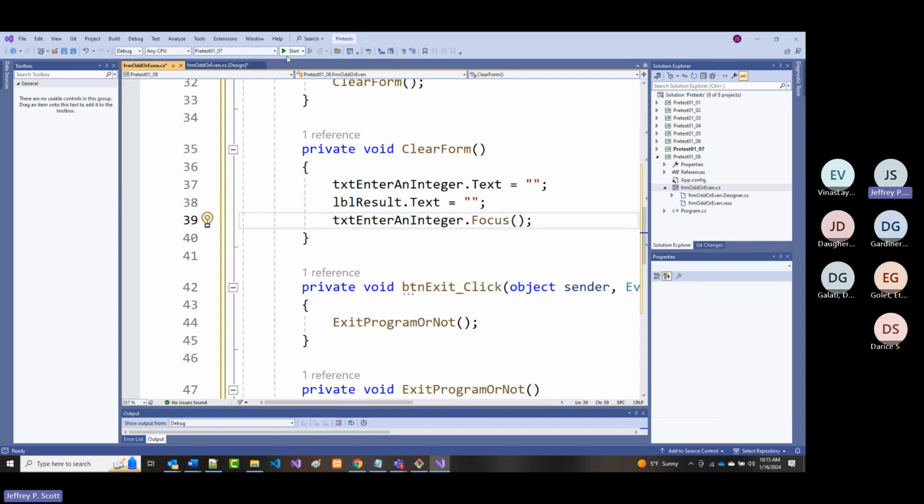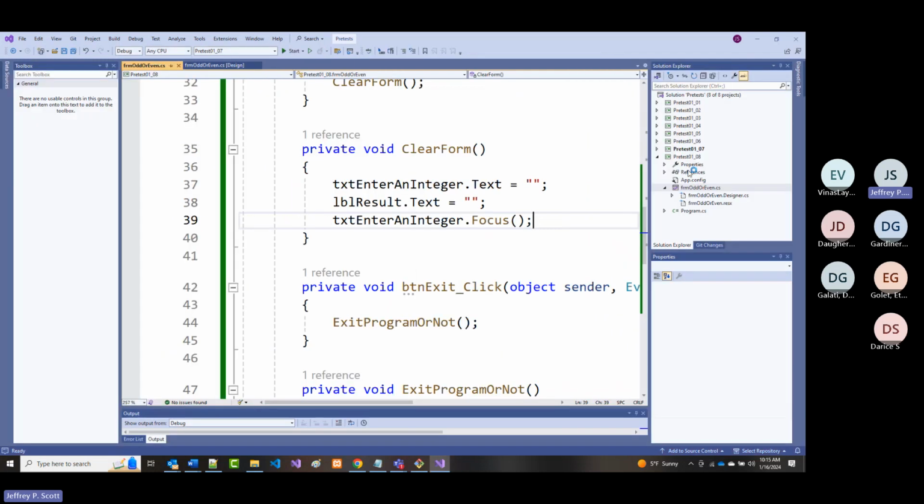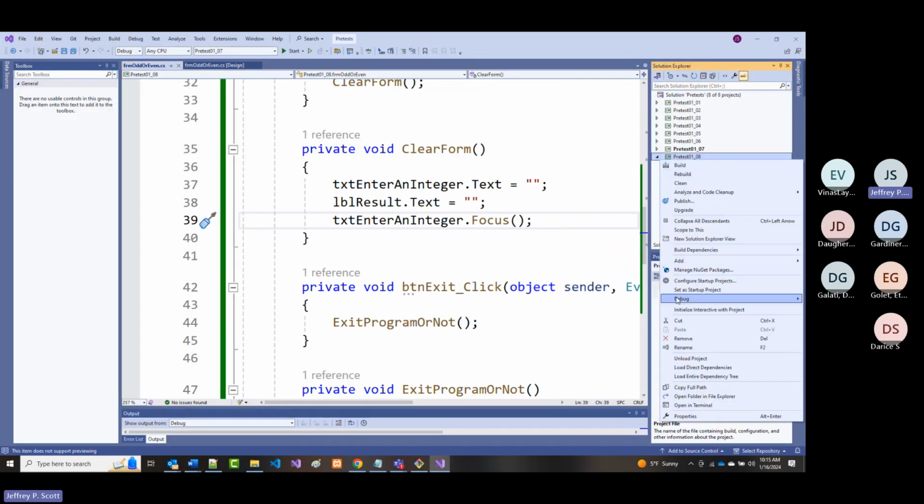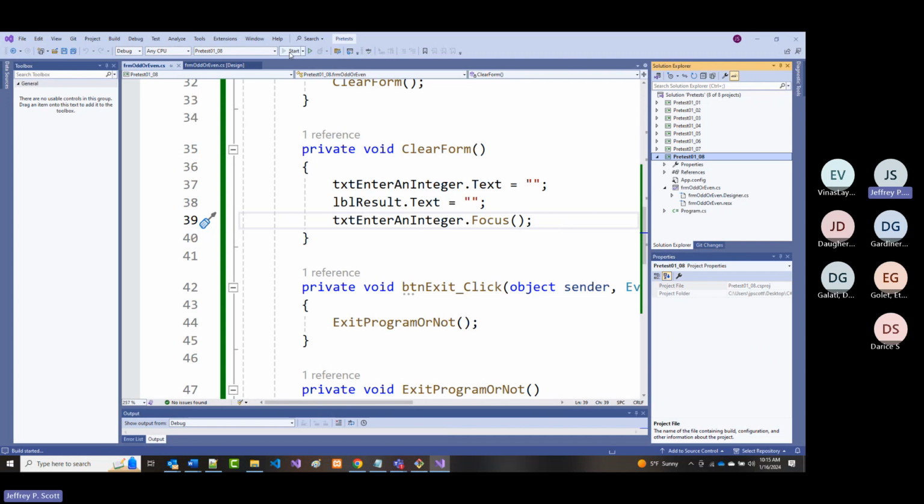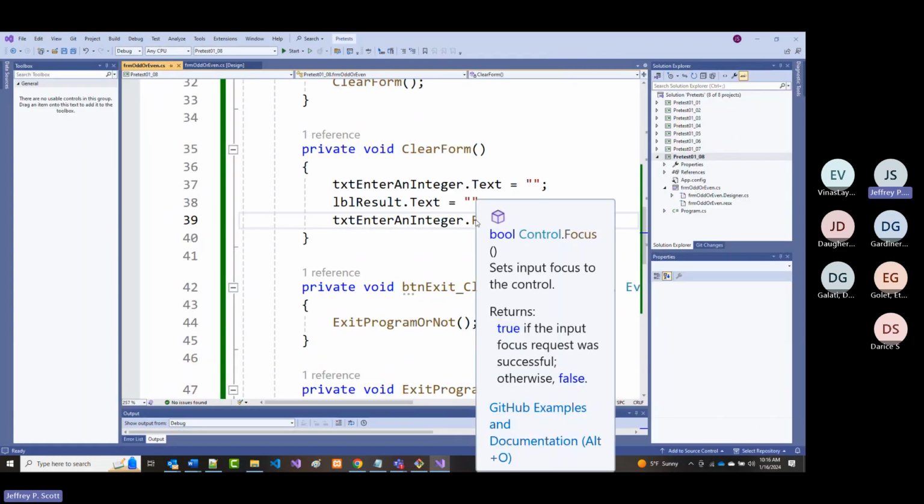We can quickly test these two. As soon as I set the right form or the right startup, that works. And that works.